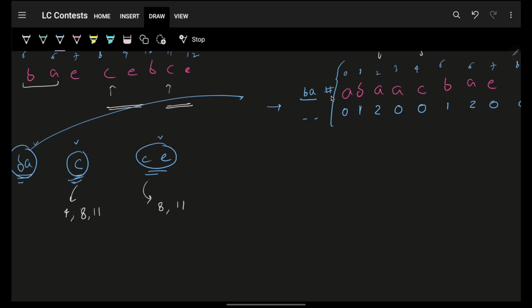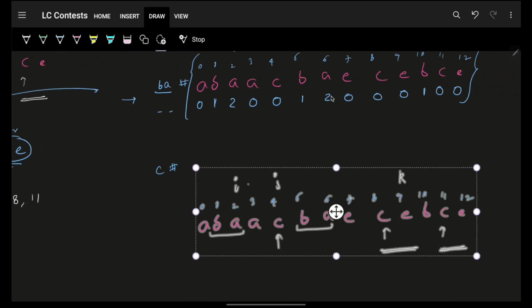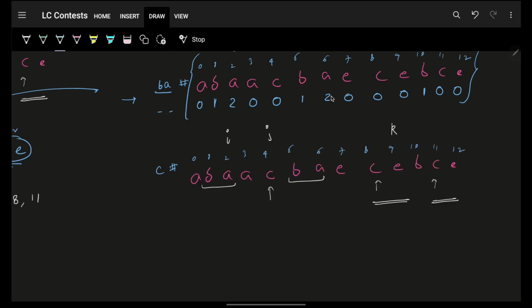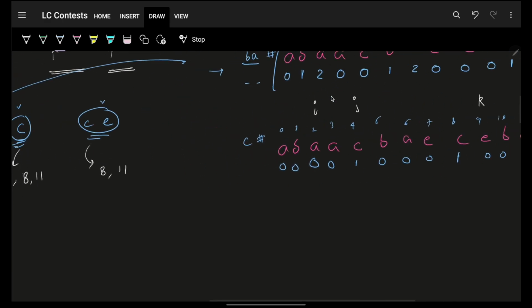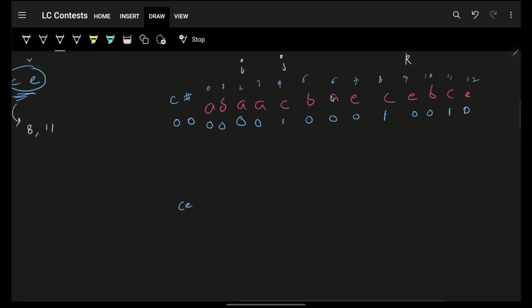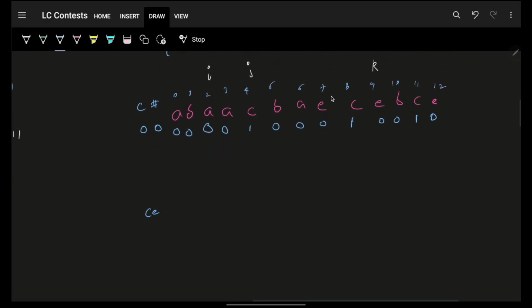Same way, I will take the hash of this thing. What is this thing? I have the input string. If I have that input string, let's build the LPS vector. How will it look? Let's simply erase that and build my LPS vector. It will be 0 0 0 0 0 1 0 0 0 1 0 0 1 0. Now lastly, if I have CE, let's build again. Obviously it will be 0 0 as well. Here it will be 0 0 0 as well. So this is how your LPS vector will look.